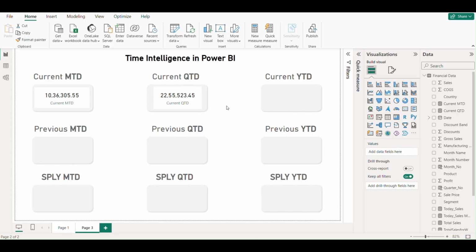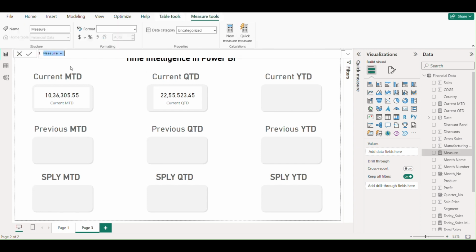This is how you can calculate the current quarter to date value. Next, we will see how to calculate the year to date value. Again, we will create a new measure for this. Let me go ahead and create a new measure, and we will name this current YTD.